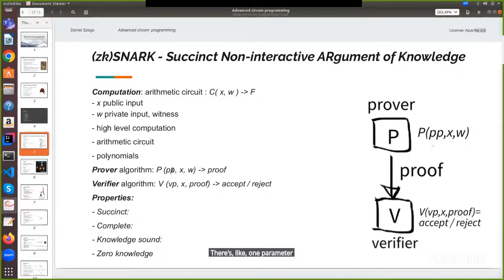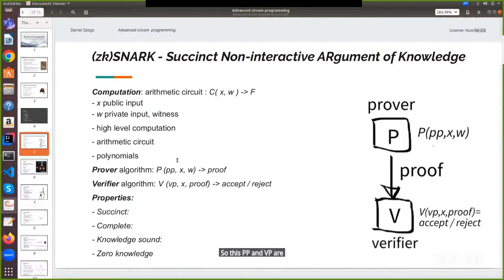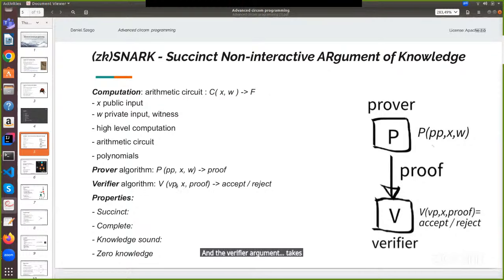There's one parameter here, which is kind of a preprocessing step. We might need some preprocessing and create some preprocessing argument before we can create proofs and verify the proofs. These preprocessing arguments will be in both the prover algorithm and the verifier algorithm. So this PP and VP are the preprocessing algorithms. Supposing we have the preprocessing, the prover algorithm takes the preprocessed parameter, the public input, and the private input, and creates a proof. The verifier algorithm takes a preprocessing argument as well, takes only the public input and the proof, and either accepts or rejects this proof. That's the verification algorithm.